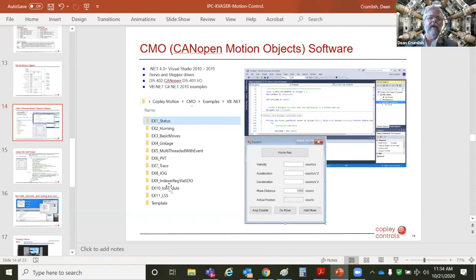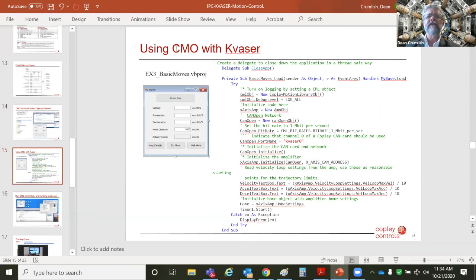Oh, okay. So if we have some features, hey, I know I want to do something I don't see here, we have some experience with doing things that maybe are not in the examples here. Basic using CMO with Kvaser, you'll see in the example the code behind the form, and the unloading of the form. There's a bunch of stuff that goes on with the CML. CML is the C++ source code that's underneath CMO. CMO compiles CML C++ source code, and so we can use it as a DLL in our Windows environment.